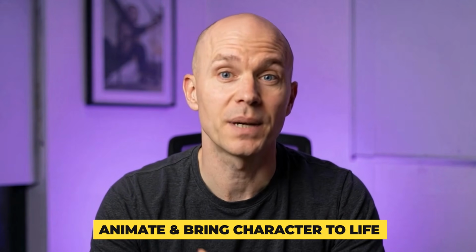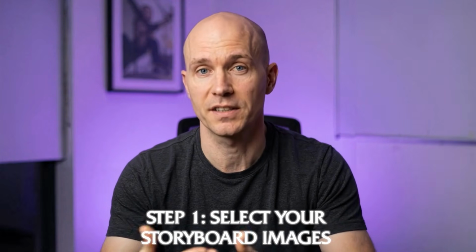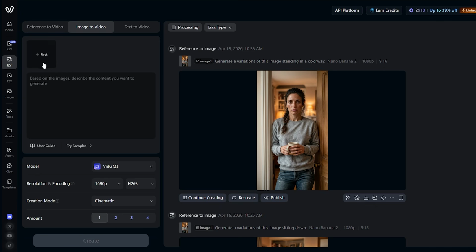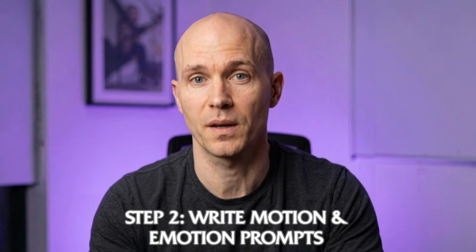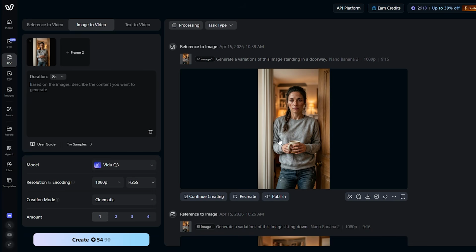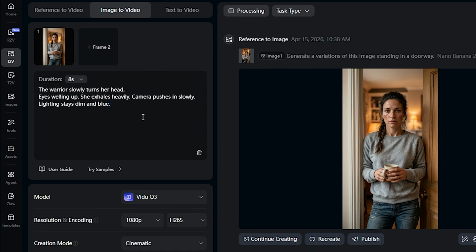Workflow 3. Animate and bring character to life. Step 1. Select your storyboard images. Go to Image to Video in Vidu. Select your first storyboard image. The warrior standing in the doorway, looking conflicted. Step 2. Write motion and emotion prompts. In the prompt box, write exactly what you want to happen. The warrior slowly turns her head, eyes welling up. She exhales heavily. Camera pushes in slowly. Lighting stays dim and blue. This is where Vidu shines. It understands emotional direction, not just movement.